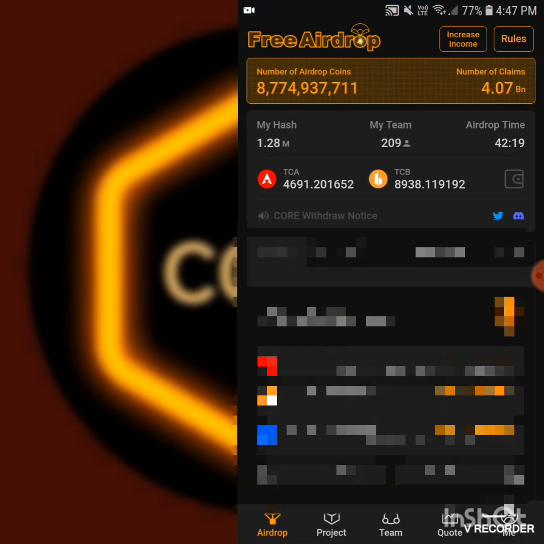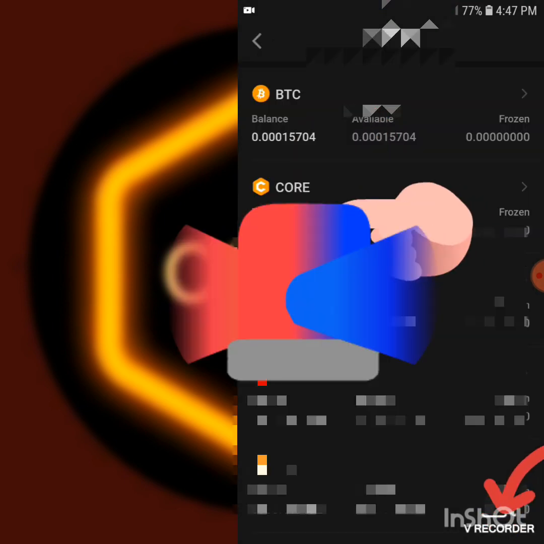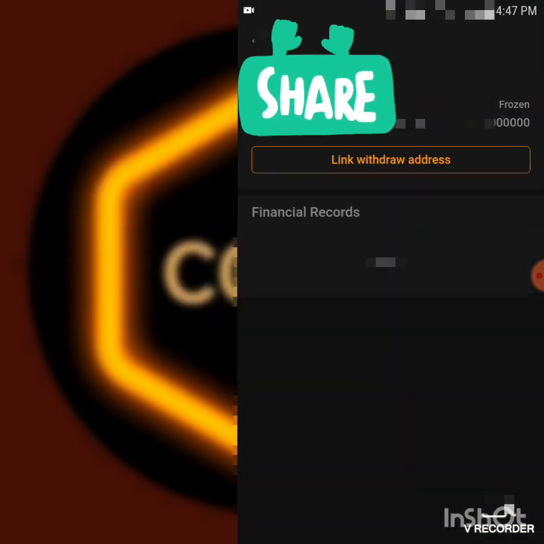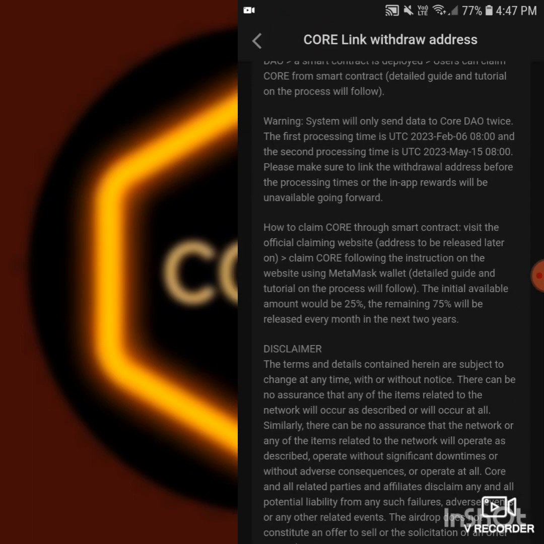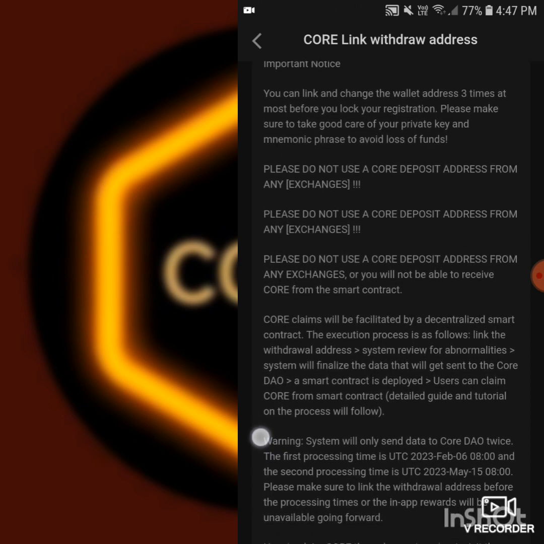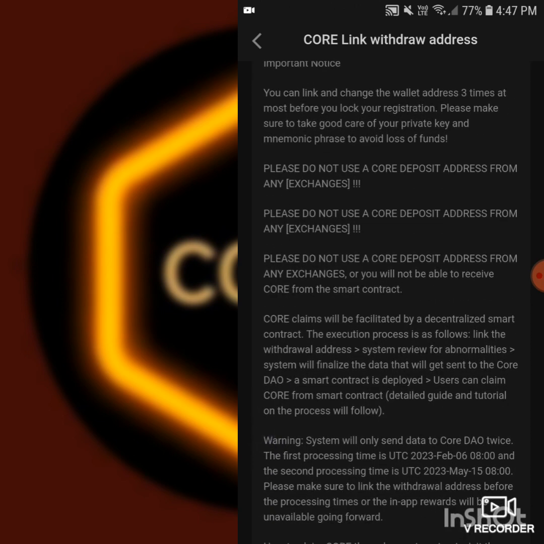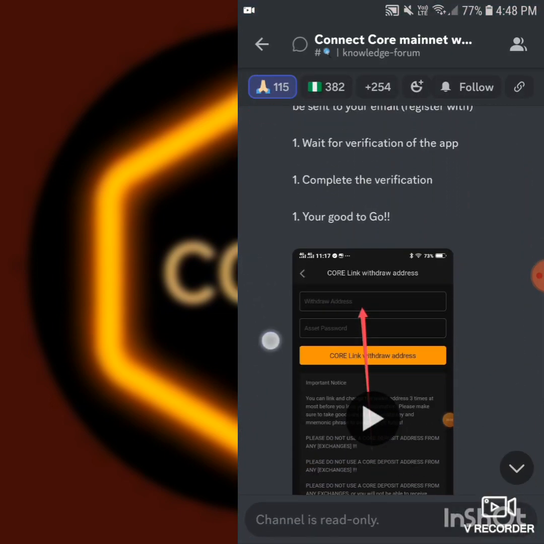You have to open your Satoshi application, and go to the Me section. Then go to the asset section and click on Core. Thereafter you have to click link withdraw address and read this section carefully. One minute, just watch this video.